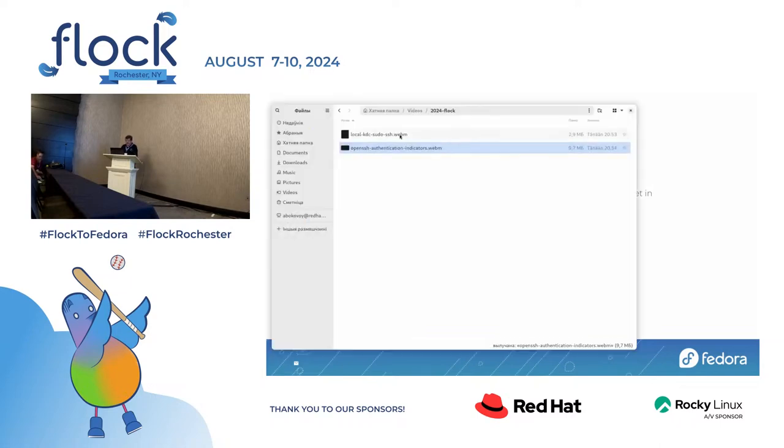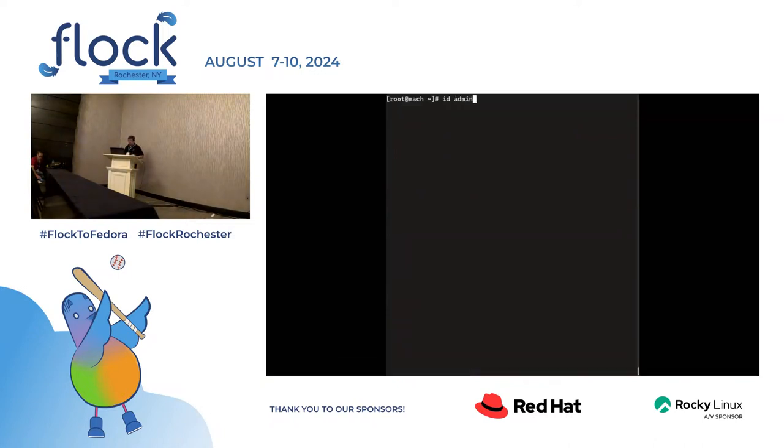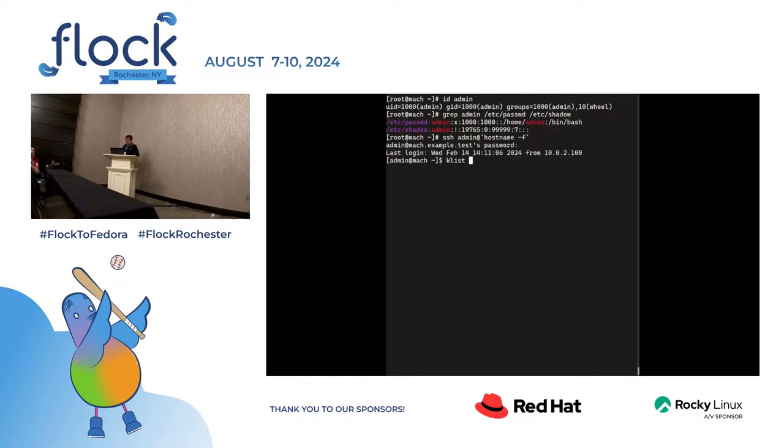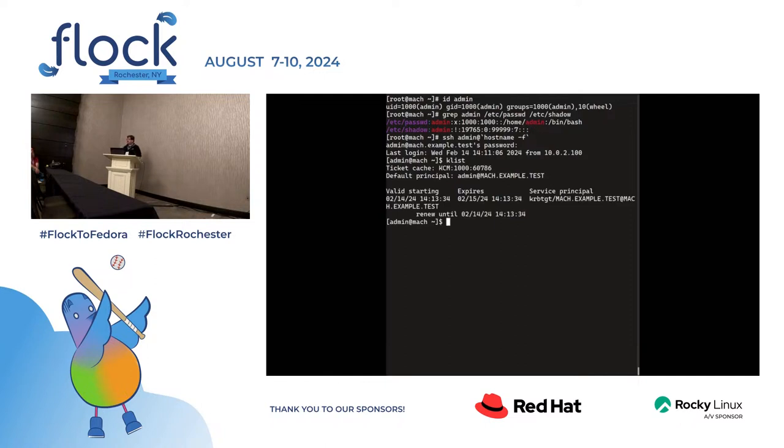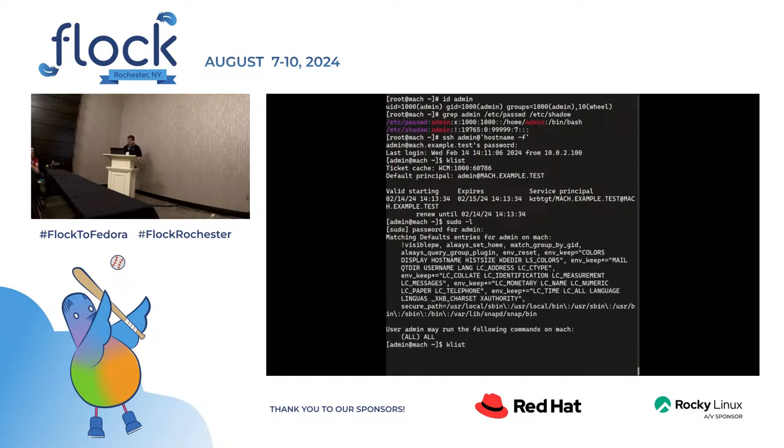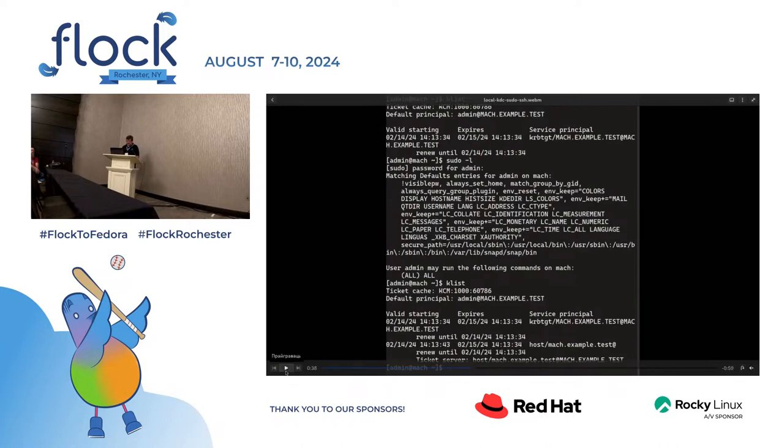And basically, this is my second demo, which is running a local admin that exists in the local passwd. This is not using IPA, but it doesn't have passwords set in shadow or whatever place is there. And still, this user can log in into the system with the password, and apparently it has a Kerberos ticket. And it can use this Kerberos ticket to log in as a sudo session. Let me stop it here.